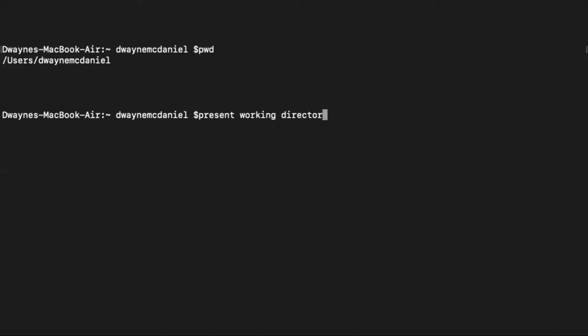All right, so now we know where we're at. This is a very important concept. Again, like I said, Bash is going to perform all of the actions we ask it to do relative to where it is if we don't give it any other instructions. So next, let's look at what's in this directory.